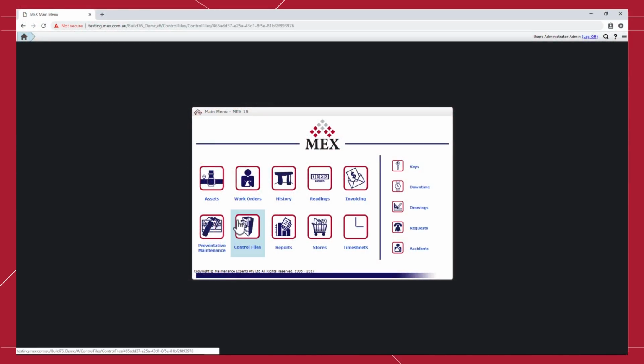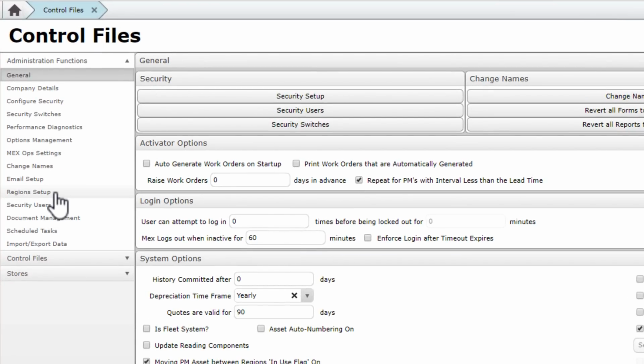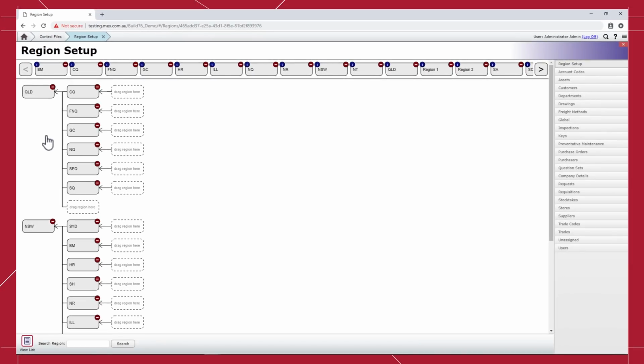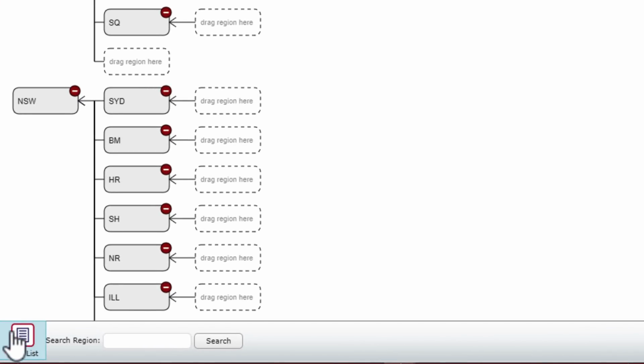First, navigate to the control files and press Region Setup along the left-hand menu. By default, the region setup is in graphics view. Let's swap over to the new editing mode by pressing the View List button.